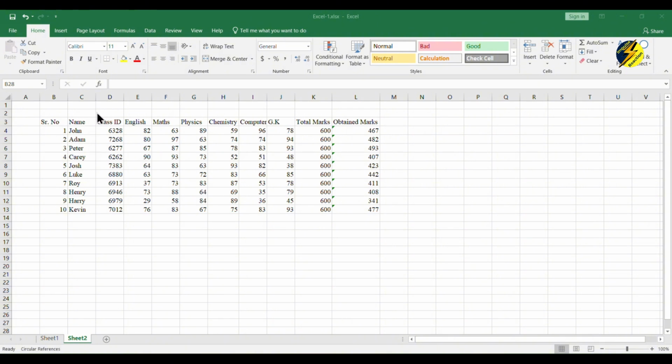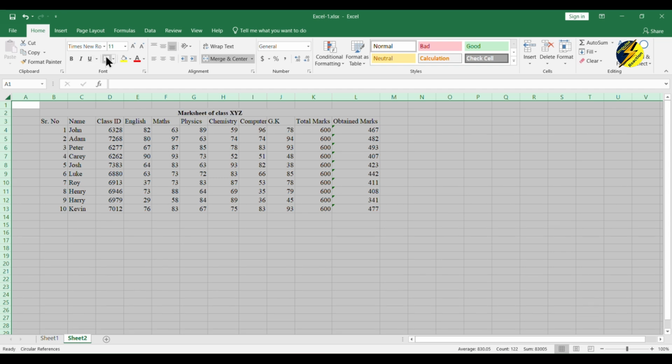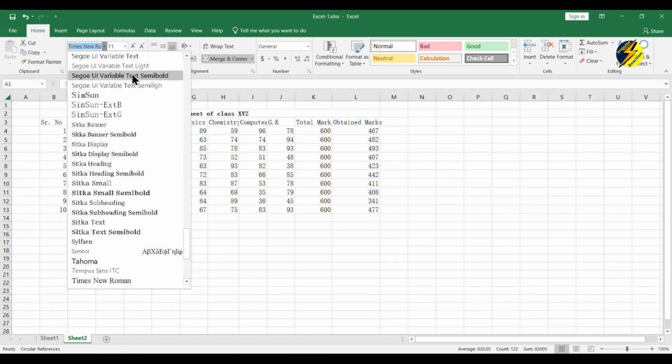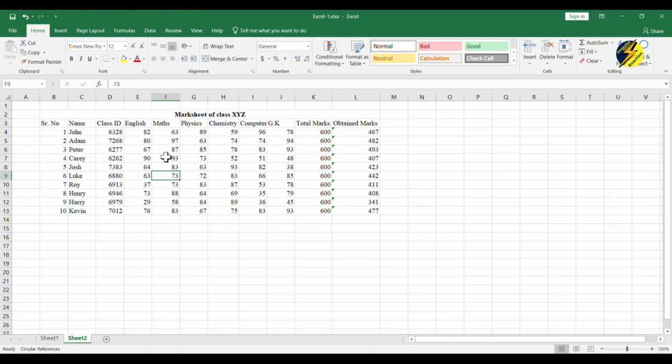We can say it is the mark sheet of class XYZ, right? So I'm going to merge and center this and make it bold also. We learned some basic tricks in the previous video as well. From here we can change the font to Times New Roman. You can choose it from the list here, and my syntax will be right.